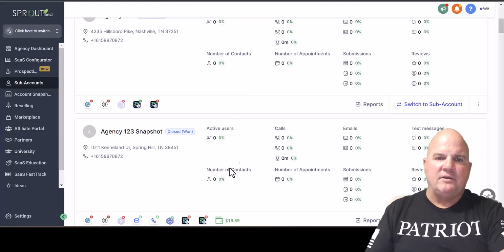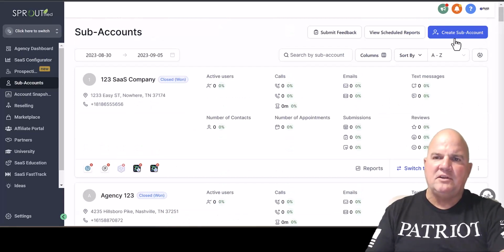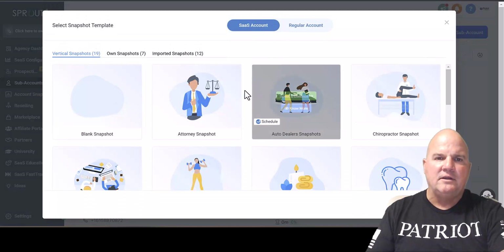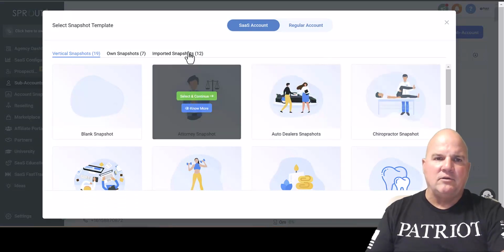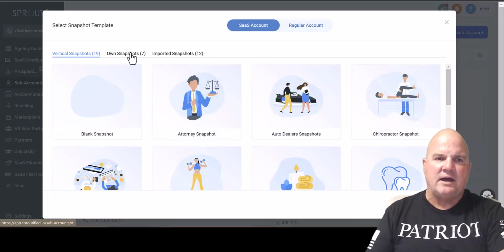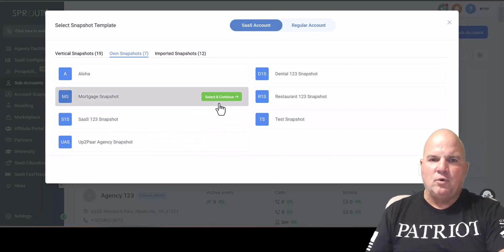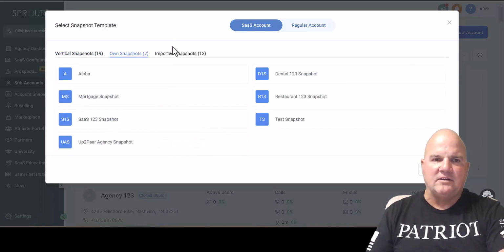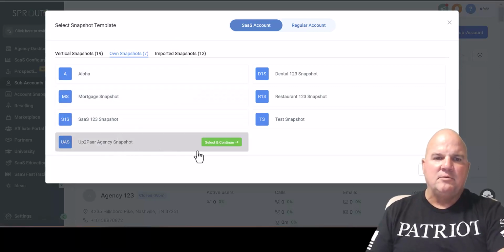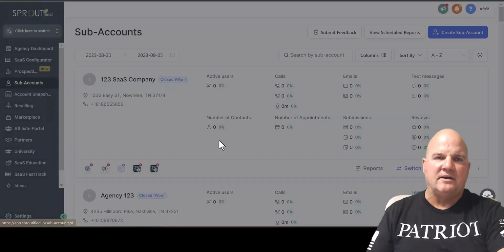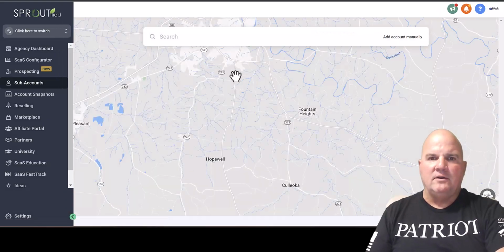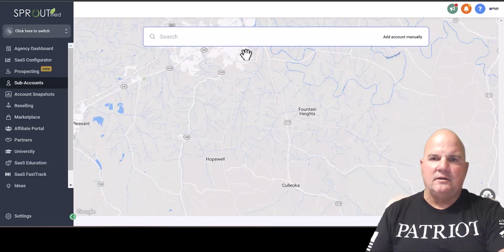And the snapshot's really easy. You just click on it. Basically, you can download, import a snapshot. I've got my own snapshots here for mortgage and different things like that. I've got a SaaS snapshot, but you just basically click on this, and then it'll ask you for information.